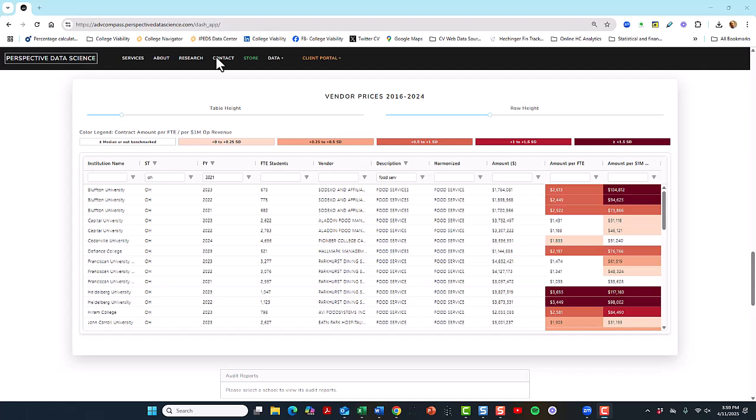and what you see I have brought up here, is the vendor prices table from the Private College Advanced Financial Compass. And I brought up a series of private colleges in Ohio for the fiscal year 2022-2023. This is set up to be greater than 2021. And then I've looked at a description that includes food services. You can see vendors that are part of this table, the Harmonized, which is just a database tool, and then the amount this college paid. So Bluffton University in 2023 paid $1.7 million to Sodexo and affiliates for food services.